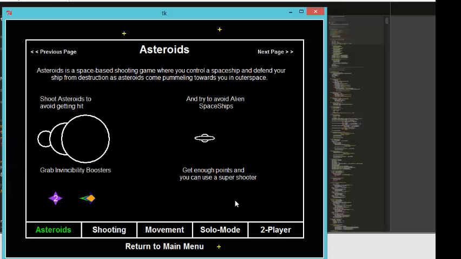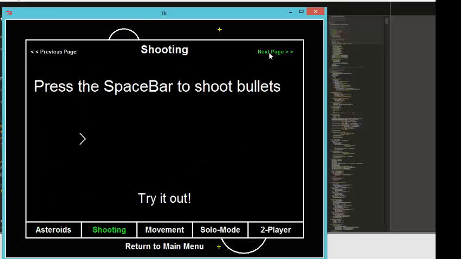In terms of the controls, there's basically 2 things you gotta know. To shoot, you have to use the space bar, and that'll shoot bullets. And to move around, you press up to go forward, and left and right to go left and right.